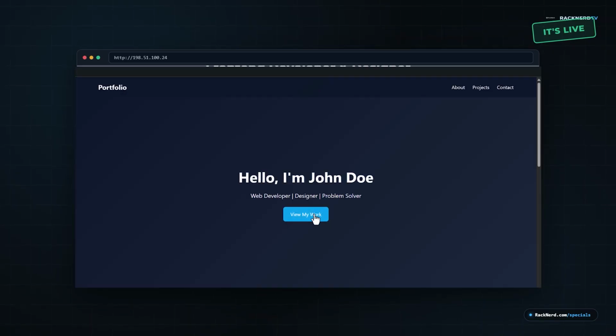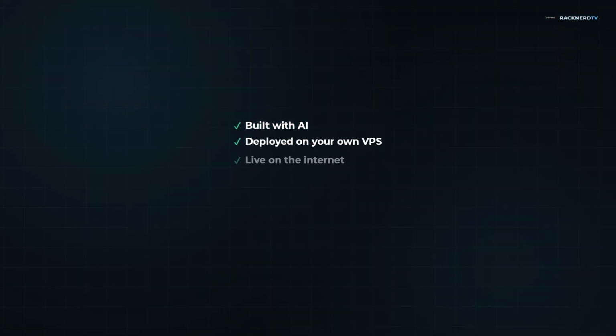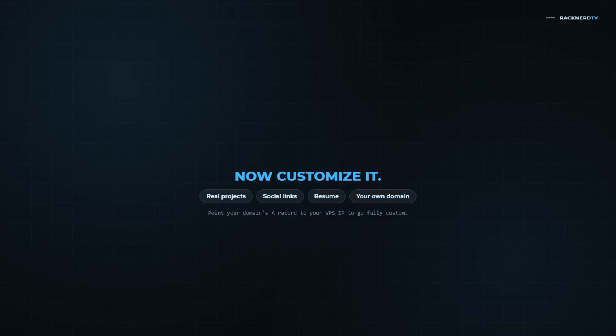Go ahead and browse through these sections to make sure everything is loading correctly. And just like that, you now have your own personal portfolio website hosted entirely on your VPS. From here, you can customize the content with your real projects, social links, resume, contact details, and branding. You can also connect a domain name later by pointing your domain's A record to your VPS IP address.